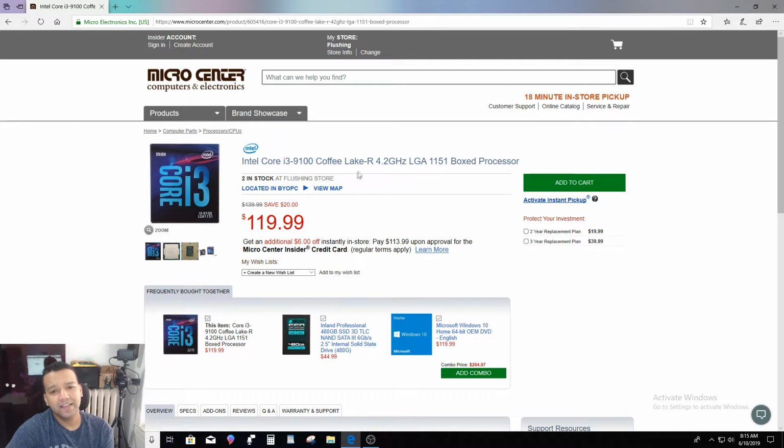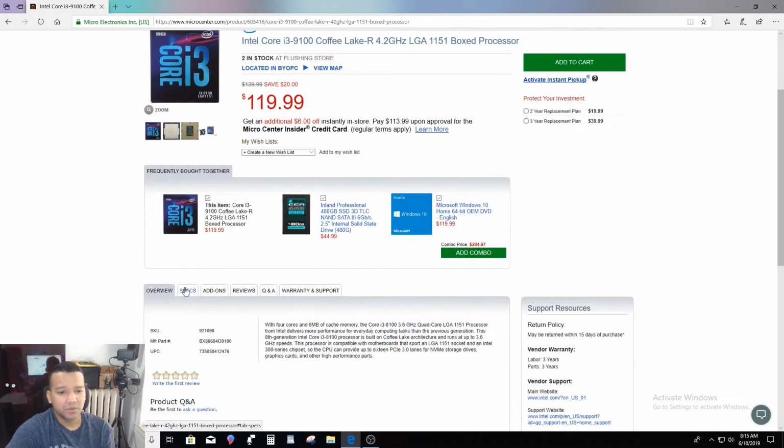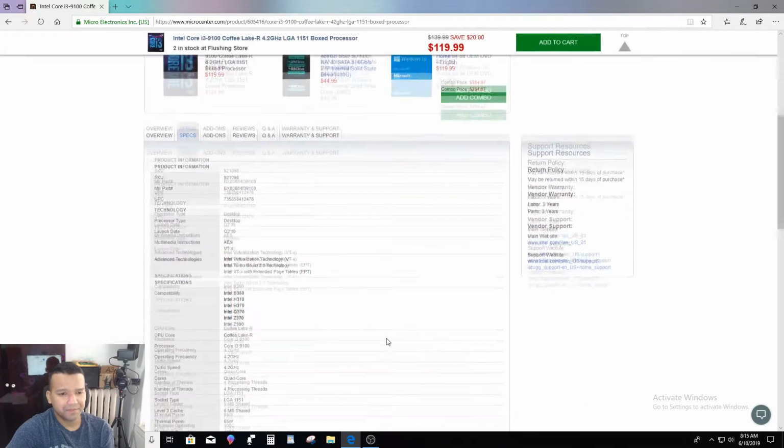So you guys can see the base clock is 4.2 gigahertz, and it does work with your LGA 1151 motherboard. Now remember guys, the CPU is a quad core CPU, okay? So you get four cores, no hyper threading. So let's just jump into the spec.